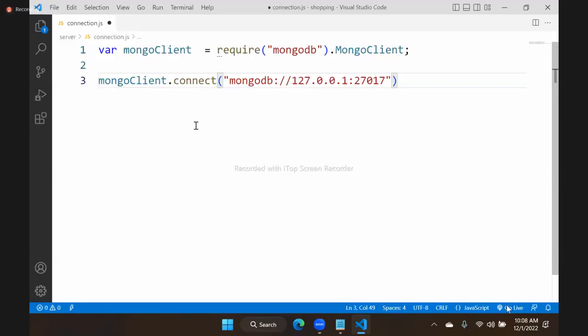Remember, every database connection is not the same. Suppose you are using Oracle, then the connection string will change. This is called a connection string. Every database has a different connection string. To connect with the database, we have different connection strings. For example, if you are connecting with Oracle, what will be in that Oracle connection string?